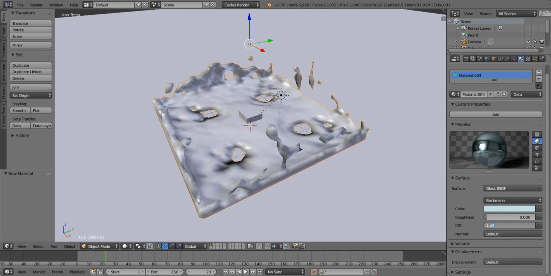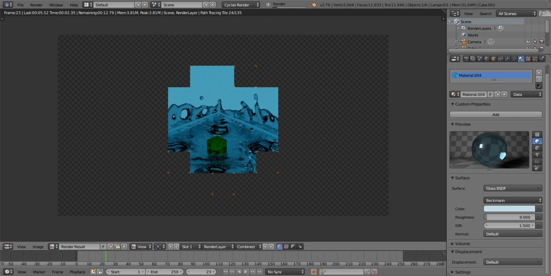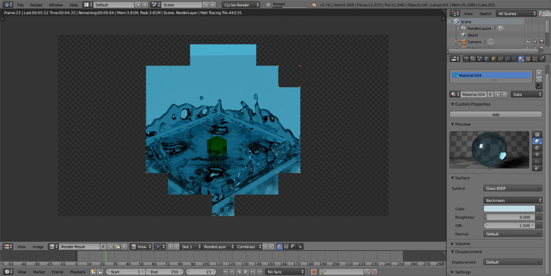I'm going to change that to 1.450. And actually, I think I might leave it at that. I could do 1.9. Nope, a bit too much. Alright, 1.5. Now I'm going to render it, and behold, water.